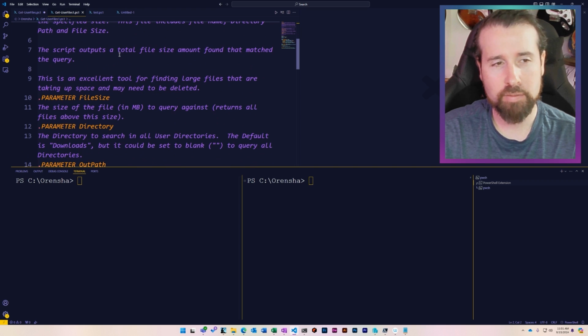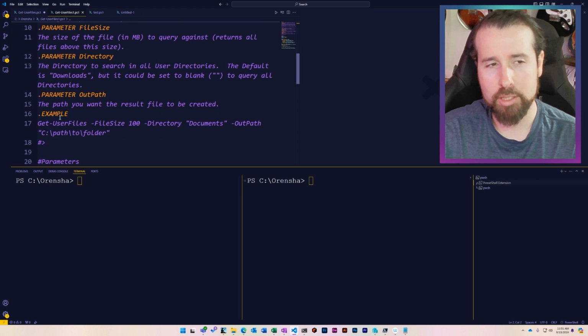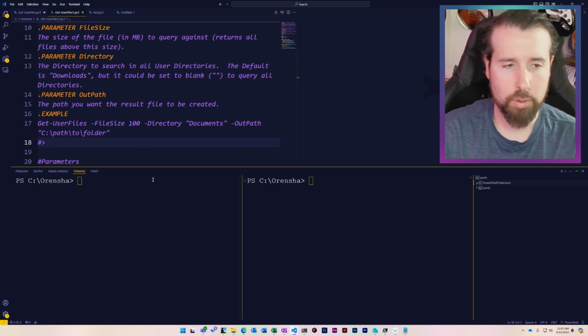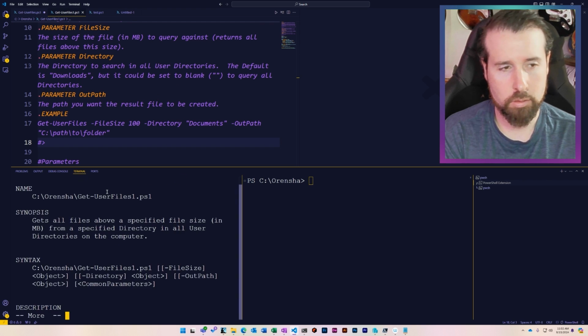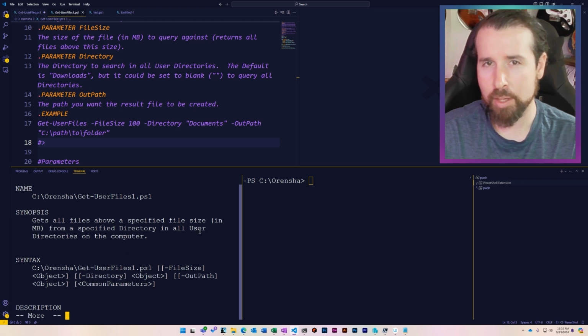So then you can give a more elaborate description about how your script works. And then you can even specify how each of the parameters work by using period, parameter, space, and then the parameter name. So I've got one for file size, directory, out path, and then the last one here, dot example, allows you to create an example of how this script is run. And then right here, we use our closing indicator for this comment block. And like I said, this allows us to then run help on this script. And I've got a different name for this one, so let's run help. And that gives us the familiar help file that we're used to seeing for all of the commands that are in the modules that we've imported into PowerShell.